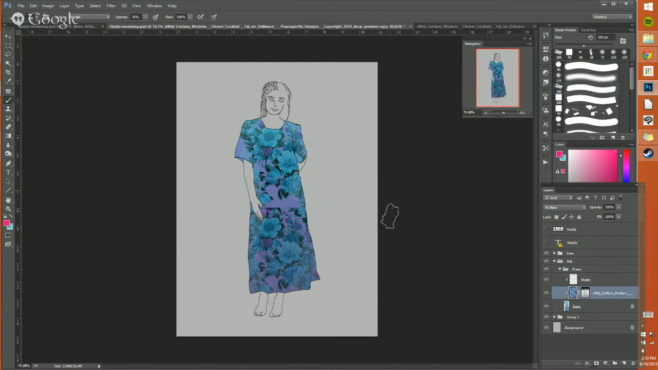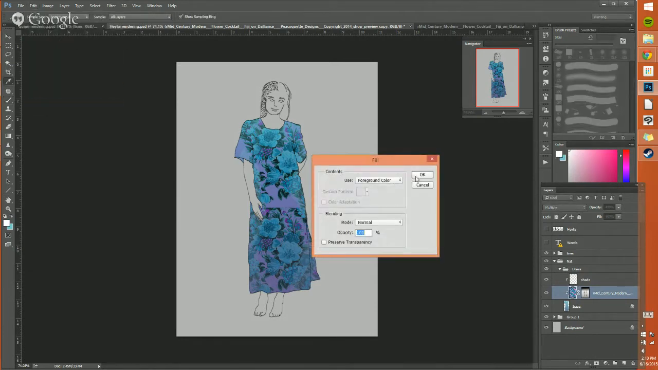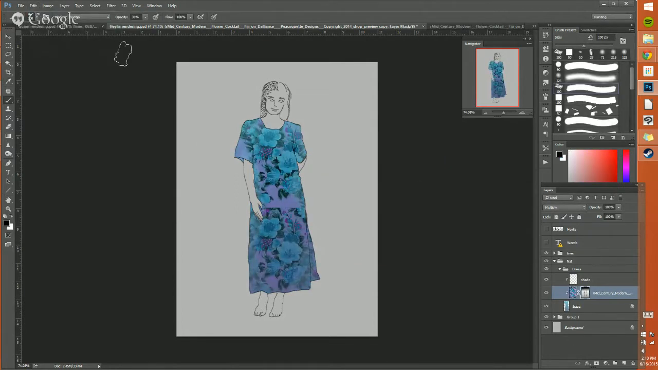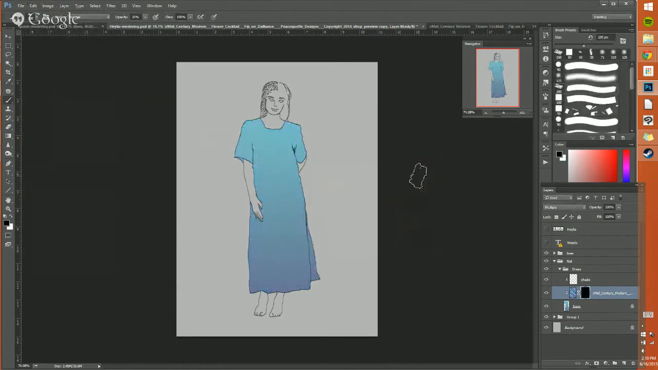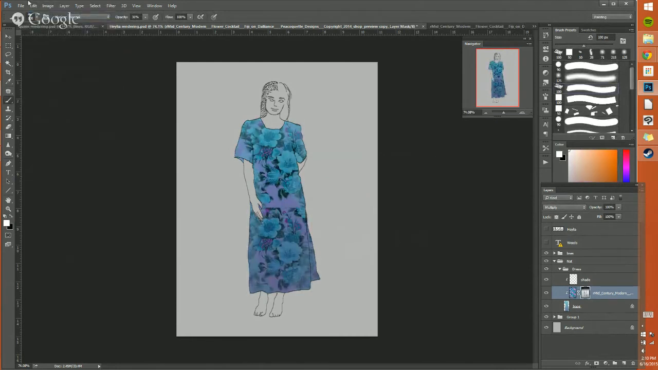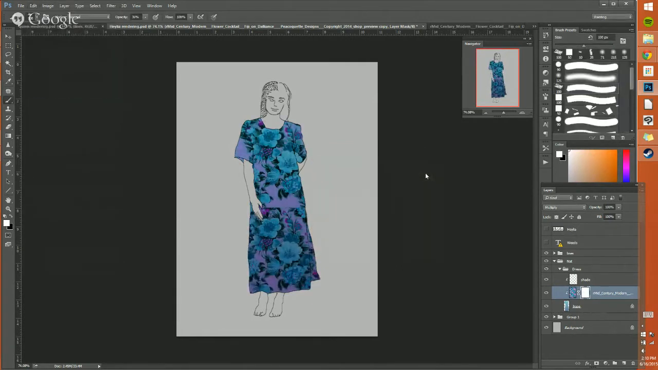Oh, and also, if you don't like this, if you were like, it was fine before I did all of that, you could just edit fill. Make sure you have the mask selected, not the layer, because obviously look, it's about to do the wrong thing. Edit fill foreground color. Oops, I had black selected. And then now it's back to how it was before, but the masking layer is still there.